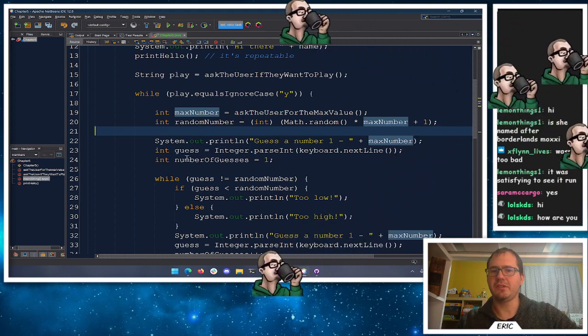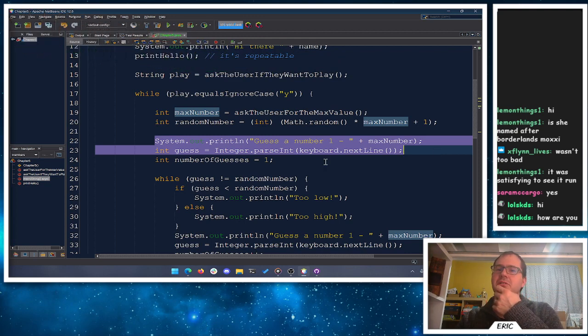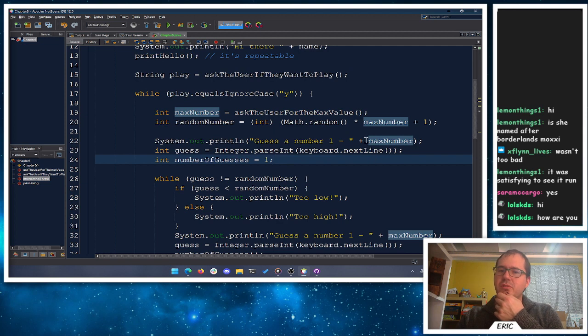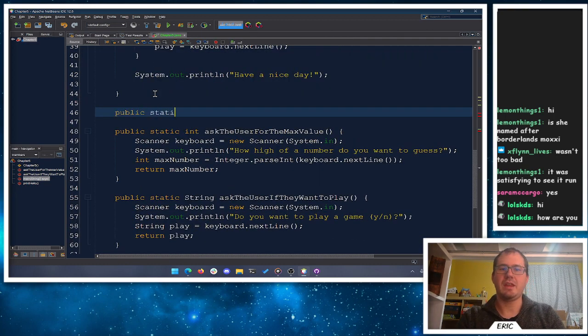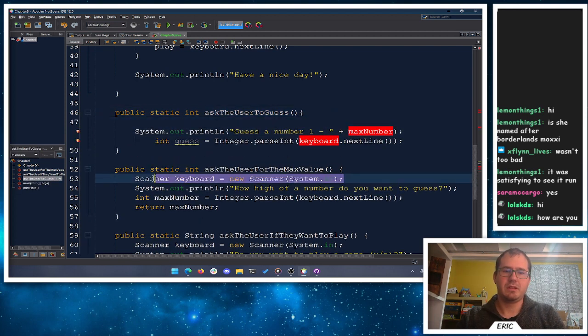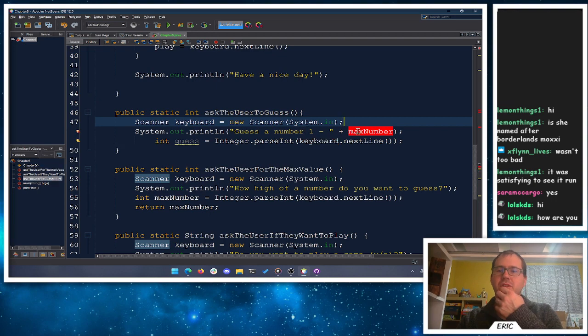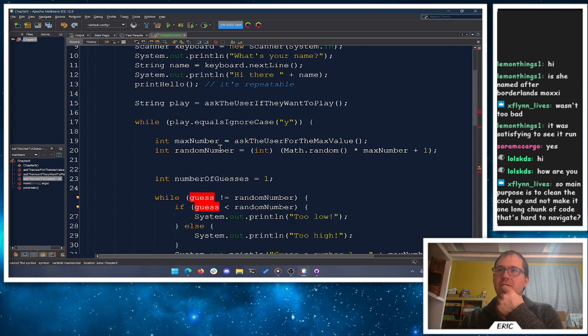So the next piece that we have here that might be able to turn into a method is this ask them to guess a number, right? And we could get a number back out. Now the problem with this is we need to know what the max number is, right? So if I just take this block of code here and I cut it out, and we say public static int ask the user to guess, right? Ask them to guess here. And I paste that in here. It's not going to work because I don't know what a max number is, right? Max number only exists inside of this function over here.